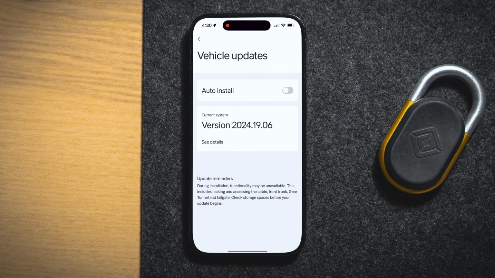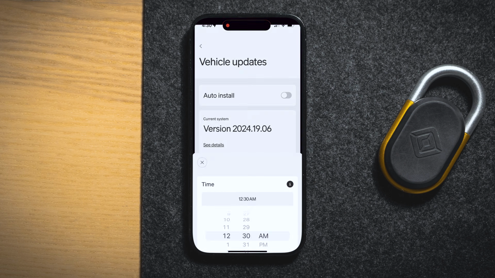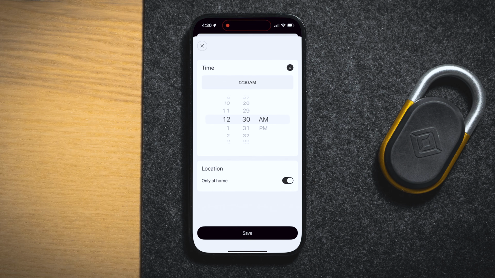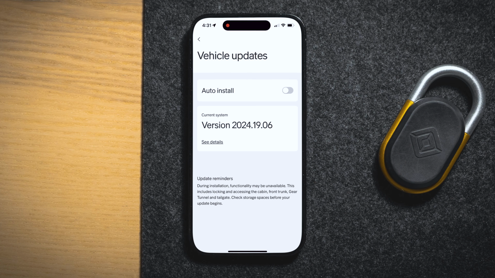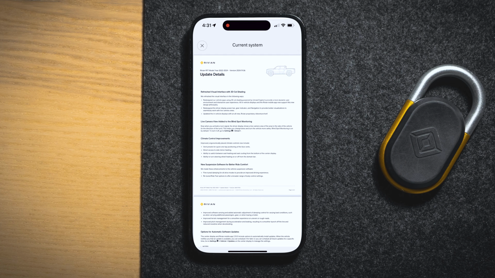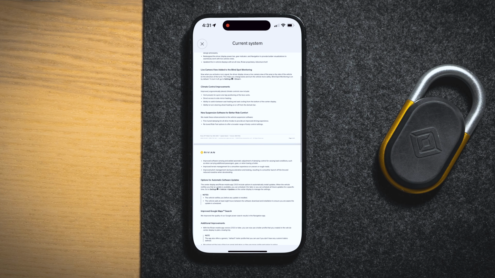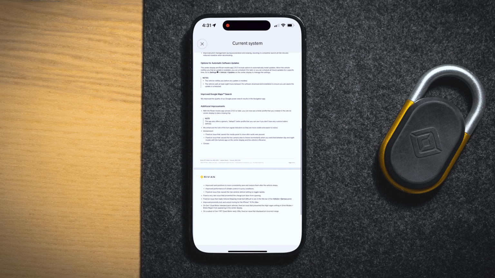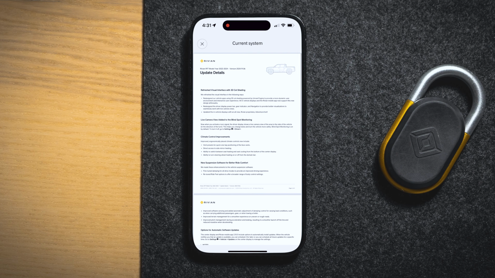Vehicle updates is just going to show you what system you're currently on. You can set this to auto install from the app as well as in the truck, and you can set a time for when that happens. So if an update comes in, you can set it so it's happening in the middle of the night when you're not using your truck. And you can also toggle whether this happens only at home. And then if I go back to the current system and click see details, it's going to give me a summary of all of the things that were added in the most recent software update.